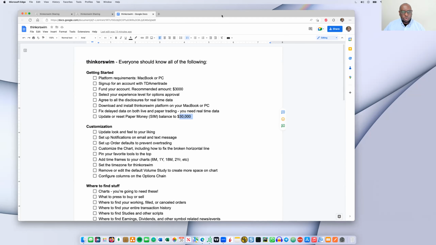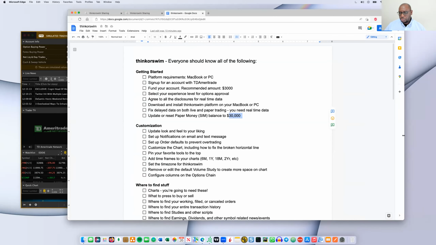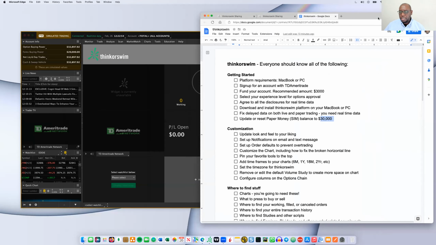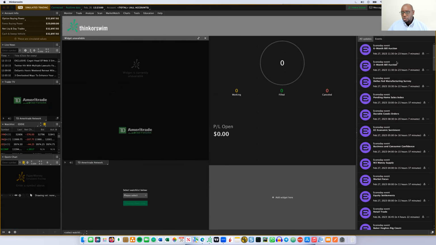I've already installed thinkorswim. Let me reduce some of this stuff here in the background. I hope you can read this. And you know what? I'm going to maximize these. How about that? So by default, when you install thinkorswim, this is the page that you're looking at.